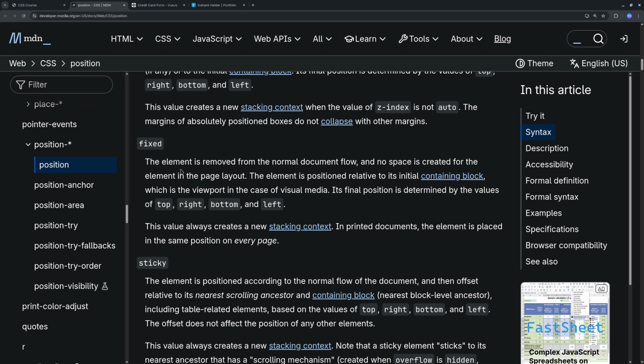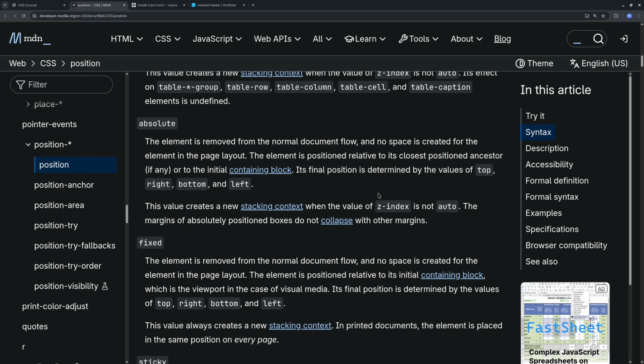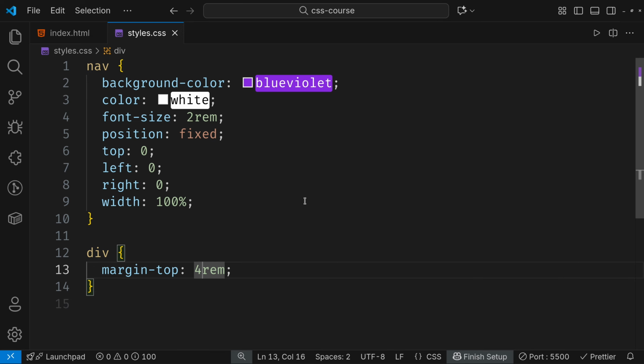Position fixed works almost like position absolute, but it is always fixed in position with respect to the initial containing block, the initial viewport basically. And I hope that you understand the difference between position fixed and position absolute. Okay, all right. So this is position fixed in CSS.